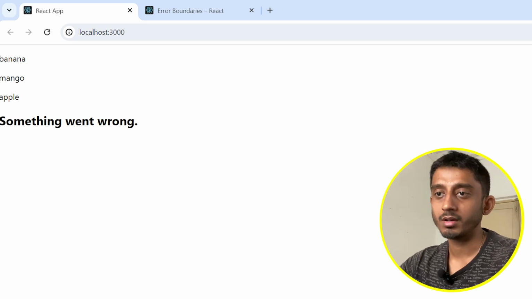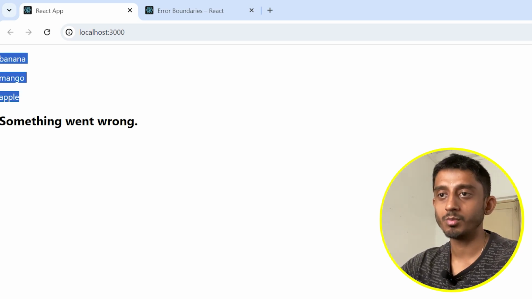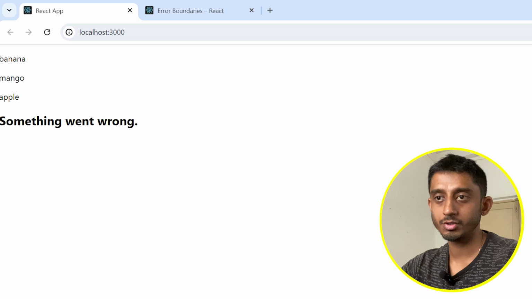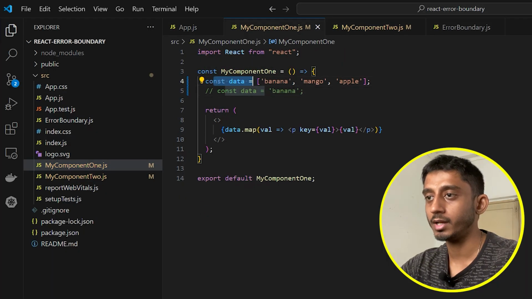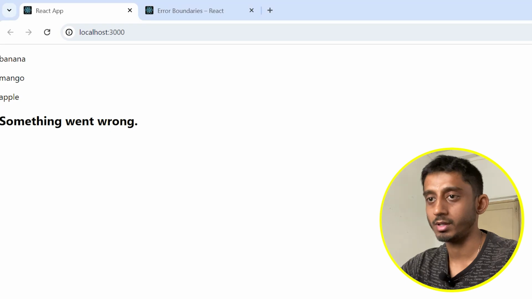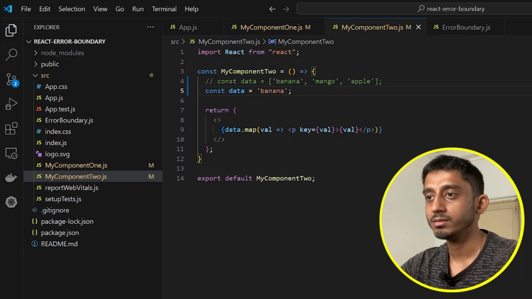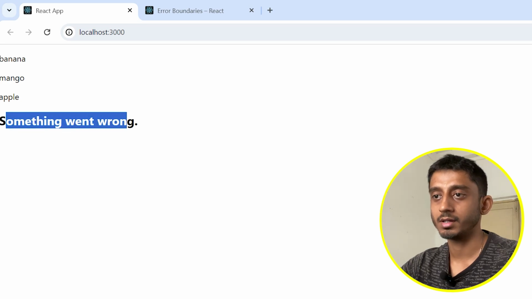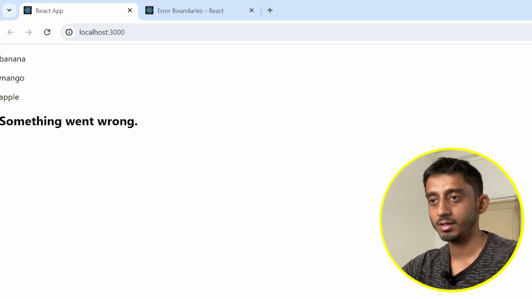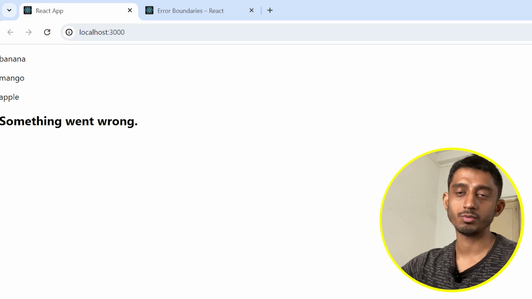Yeah, so here this is the position of my component 1, and as we know my component 1 is not erroring out, because if I go to my component 1, the data contains the array only. So it should execute everything properly, and it is executing properly. But inside my component 2, the data variable is a string, and here it should error out. Because of that, this custom error message is getting displayed. So that's how it works.